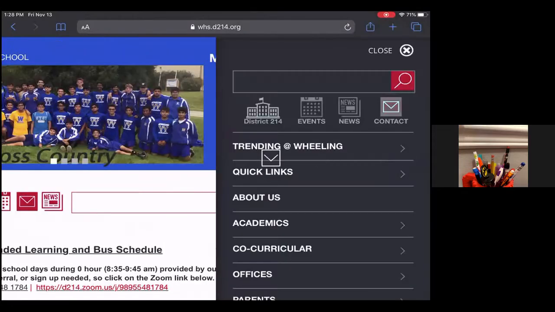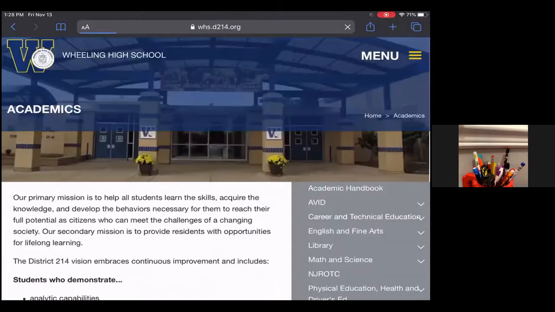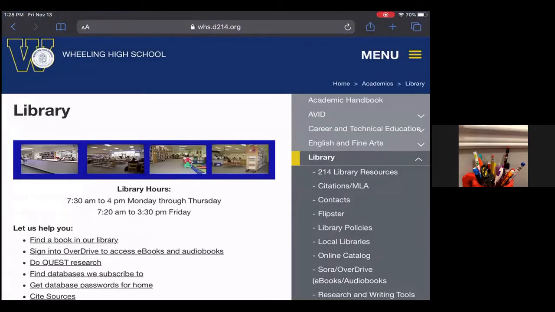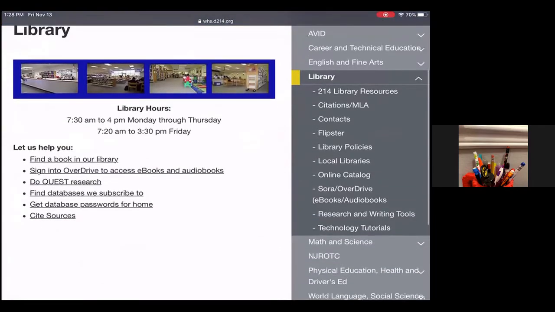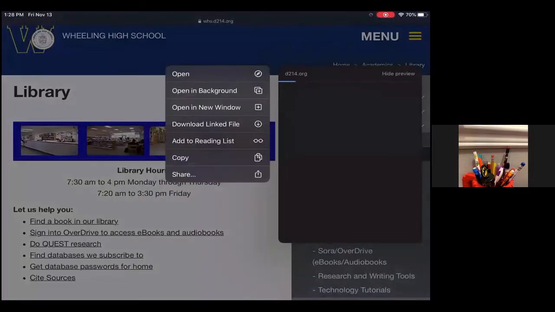And once you're here, you go to the menu and then you go academics and then the word library, and all that is right up here at the top: home, academics, and library. And from that spot, you can get to the databases from the middle of the page, find databases we subscribe to, or we call them 214 library resources over here.